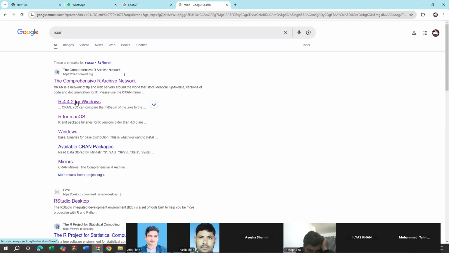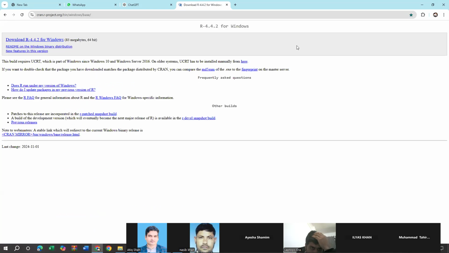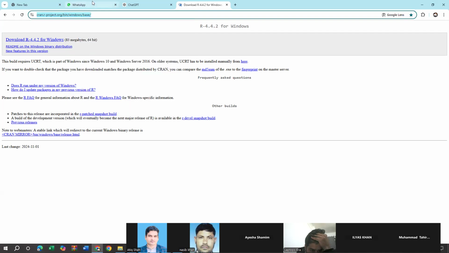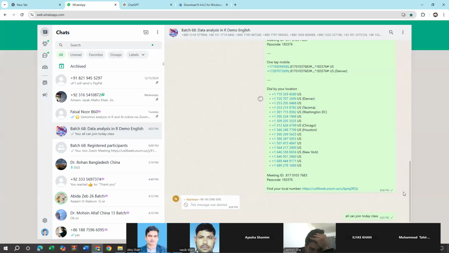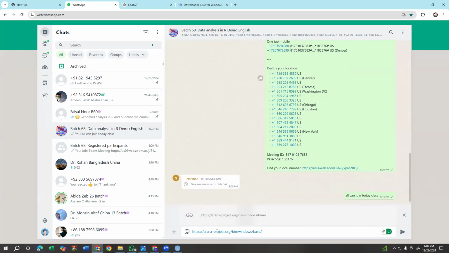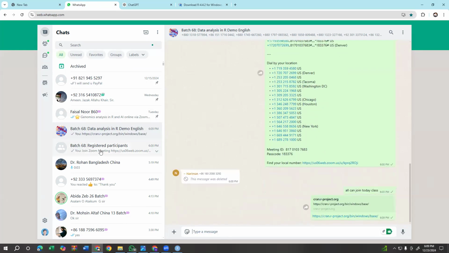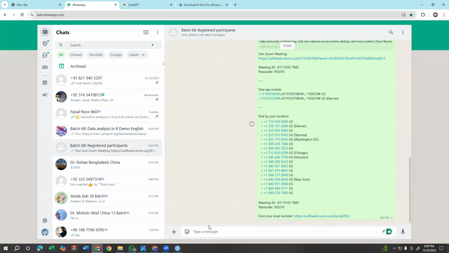So I am clicking on Windows. If you have Mac, you can click on R for Mac. Now we are going to download R for Windows. Click on it. It will give you another page like this. I am sending the link of this page in the group so that all participants can easily get access to this website. Here is the link in the group, in both groups, in the register as well as the demo group.